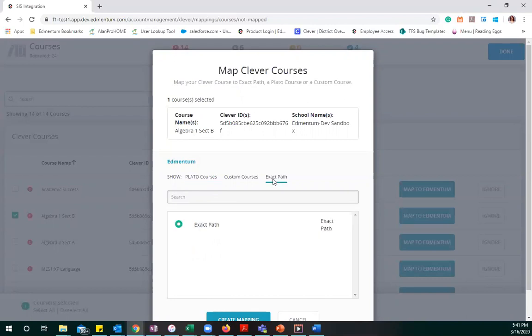Additionally, if you have Clever sections that need different content associated to the same course number in Clever, please reach out to our Edmentum support team for next steps. An example of that would be if you have the same course name and Clever ID, maybe Algebra 1 Section A, but you need to assign it to course content for semester B. Please reach out to Edmentum support and we'll walk you through the next steps for that.